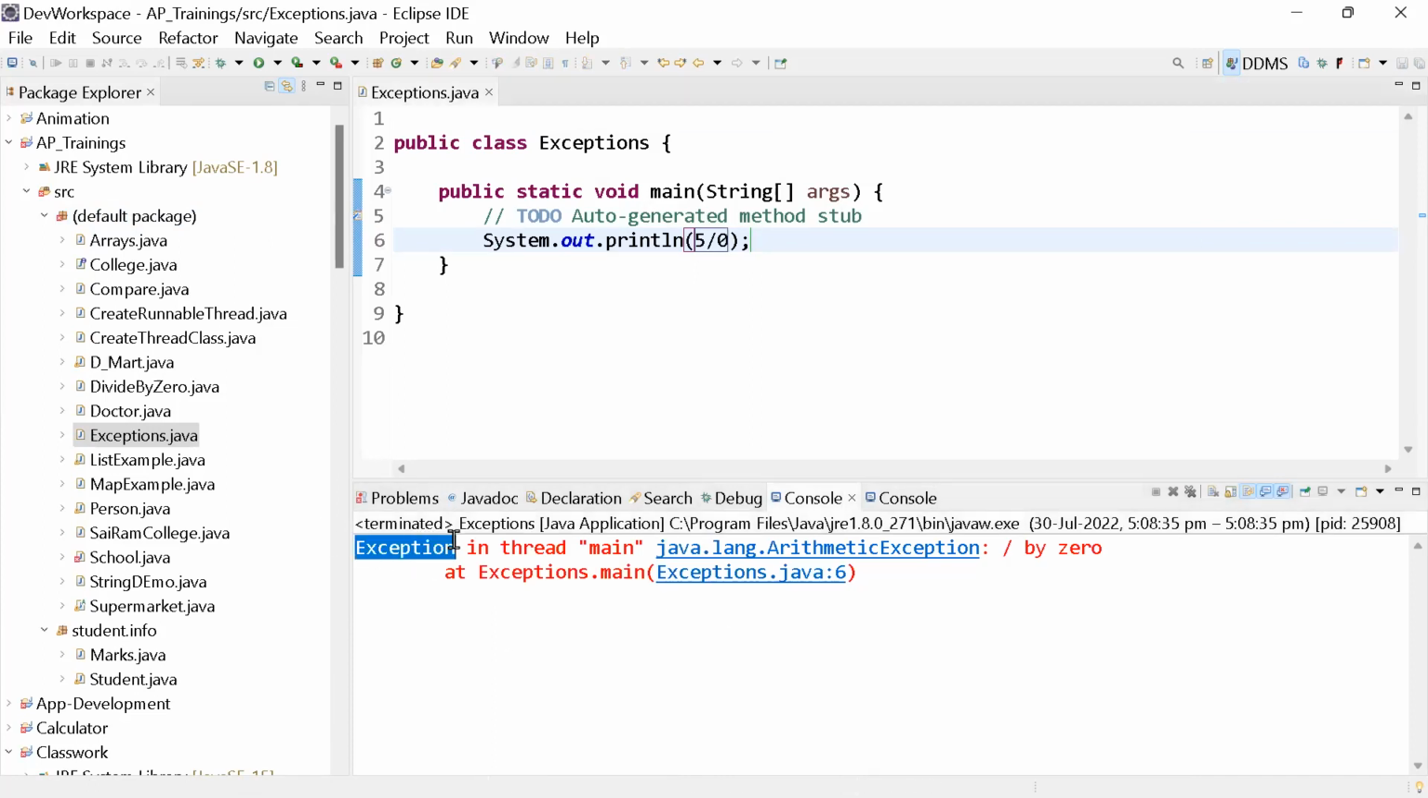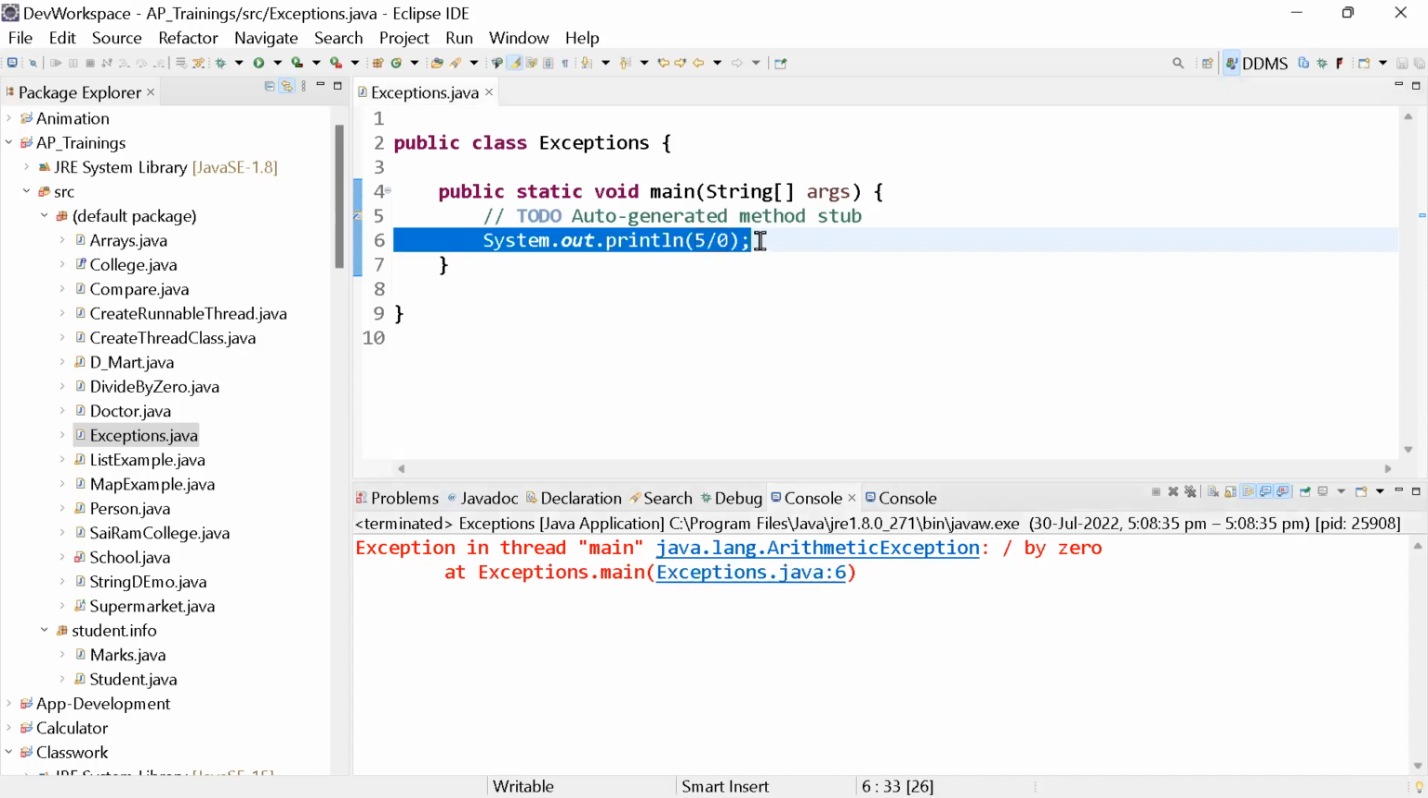It's saying an exception is there in the method main. What is the name of the exception? It is called java.lang.ArithmeticException. See, I'm doing a division, and division is an arithmetic operator. So it is an arithmetic exception. The name of the exception is divide by 0. And it is occurring in Exceptions.java in line number 6. If I click here, it will point to where the exception has occurred.